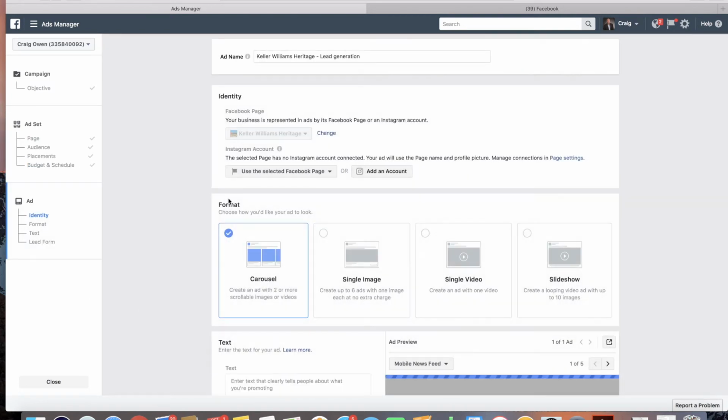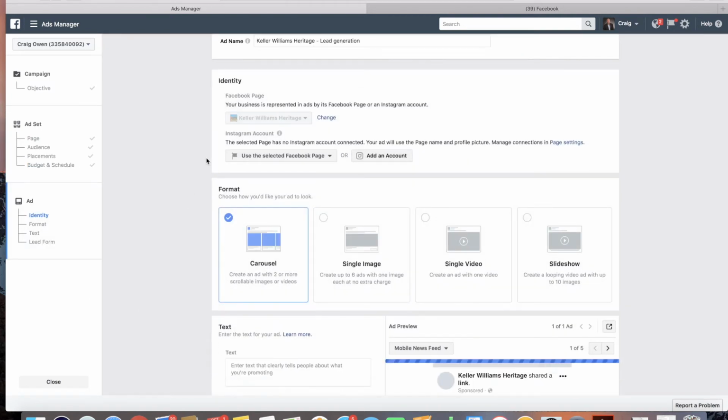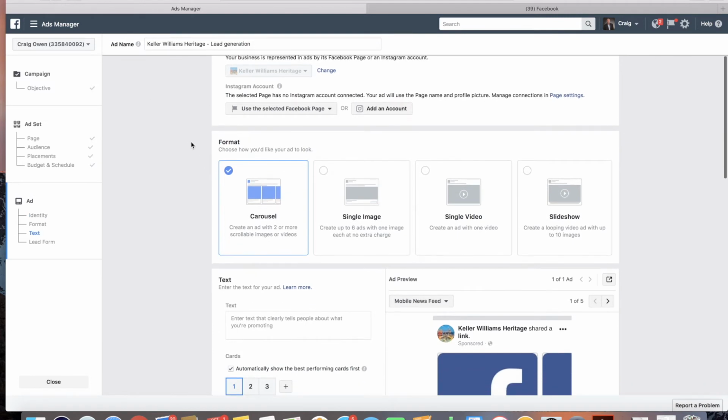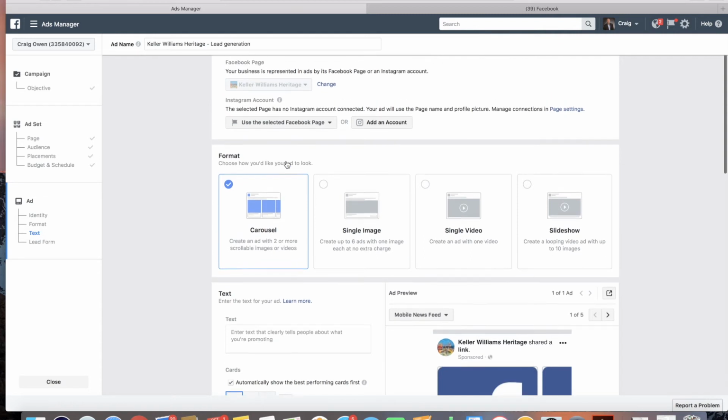And this is where you would actually create your ad. So this is really fun. So this is when you would actually start creating what your ad is going to look like.